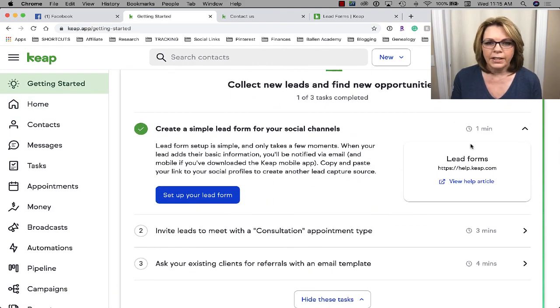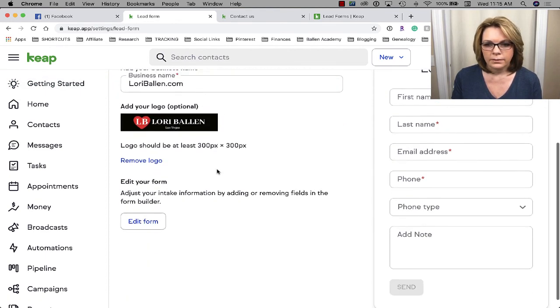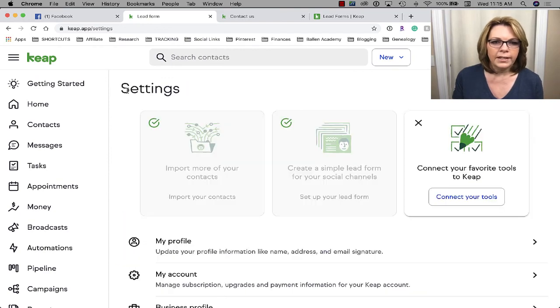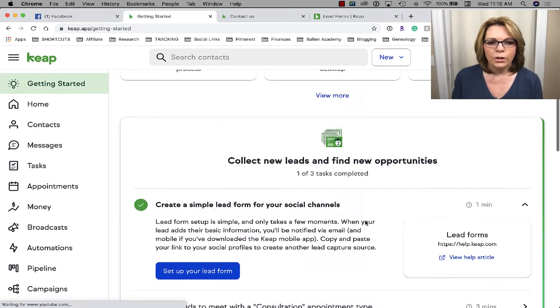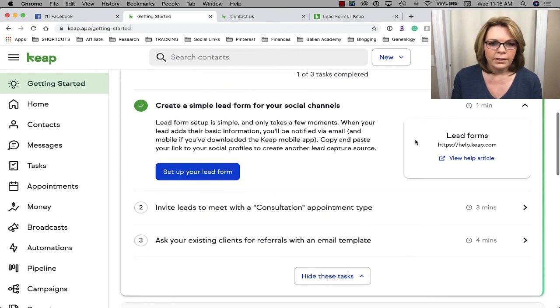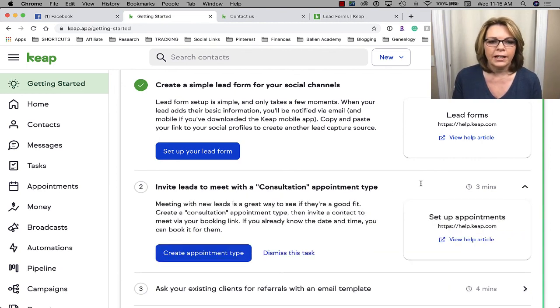So we set up our lead form. Okay, so we can leave that now. We've done it. And then we'll go to the next one. So the next one says, invite leads to meet with a consultation appointment type. So let's go ahead and click that arrow.